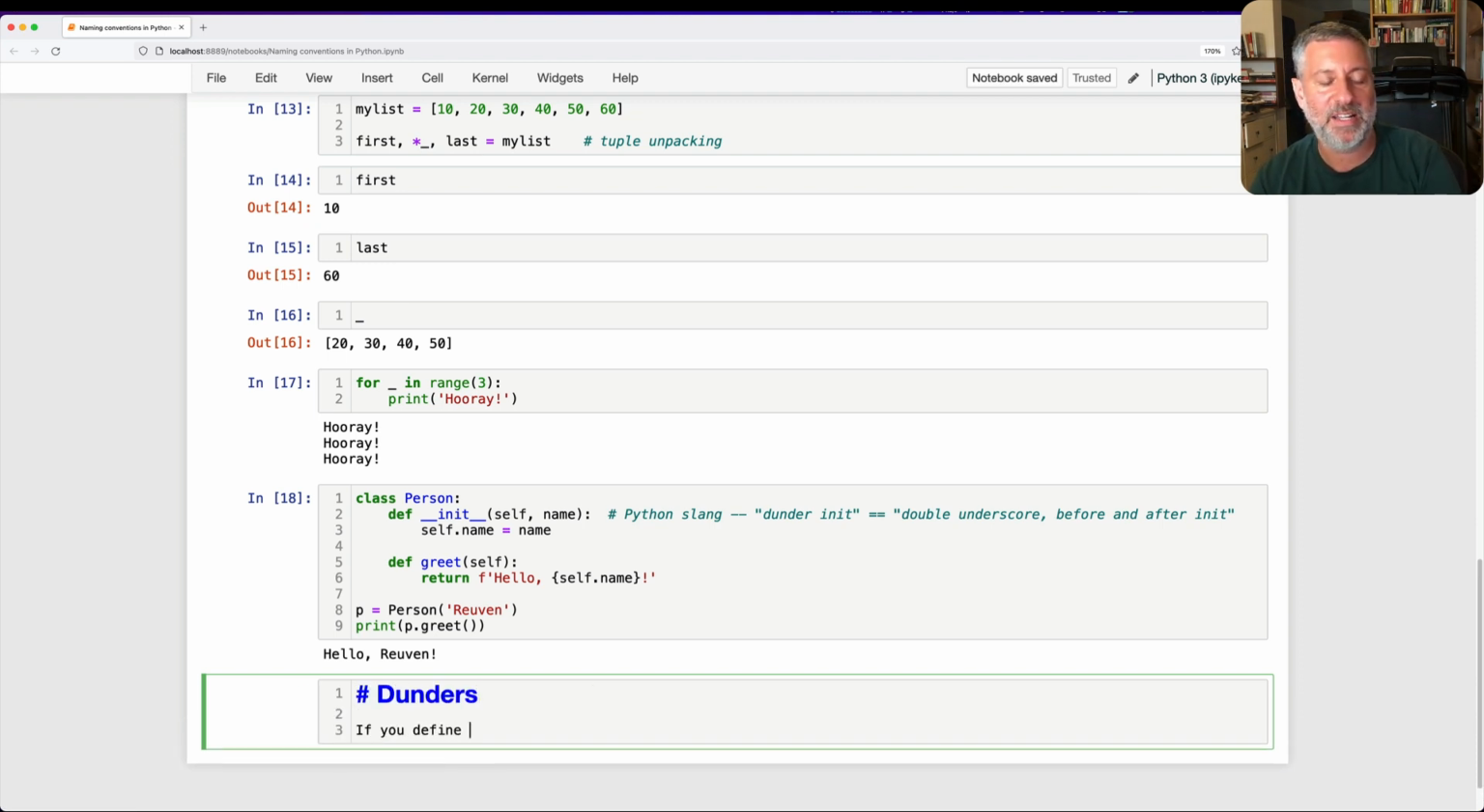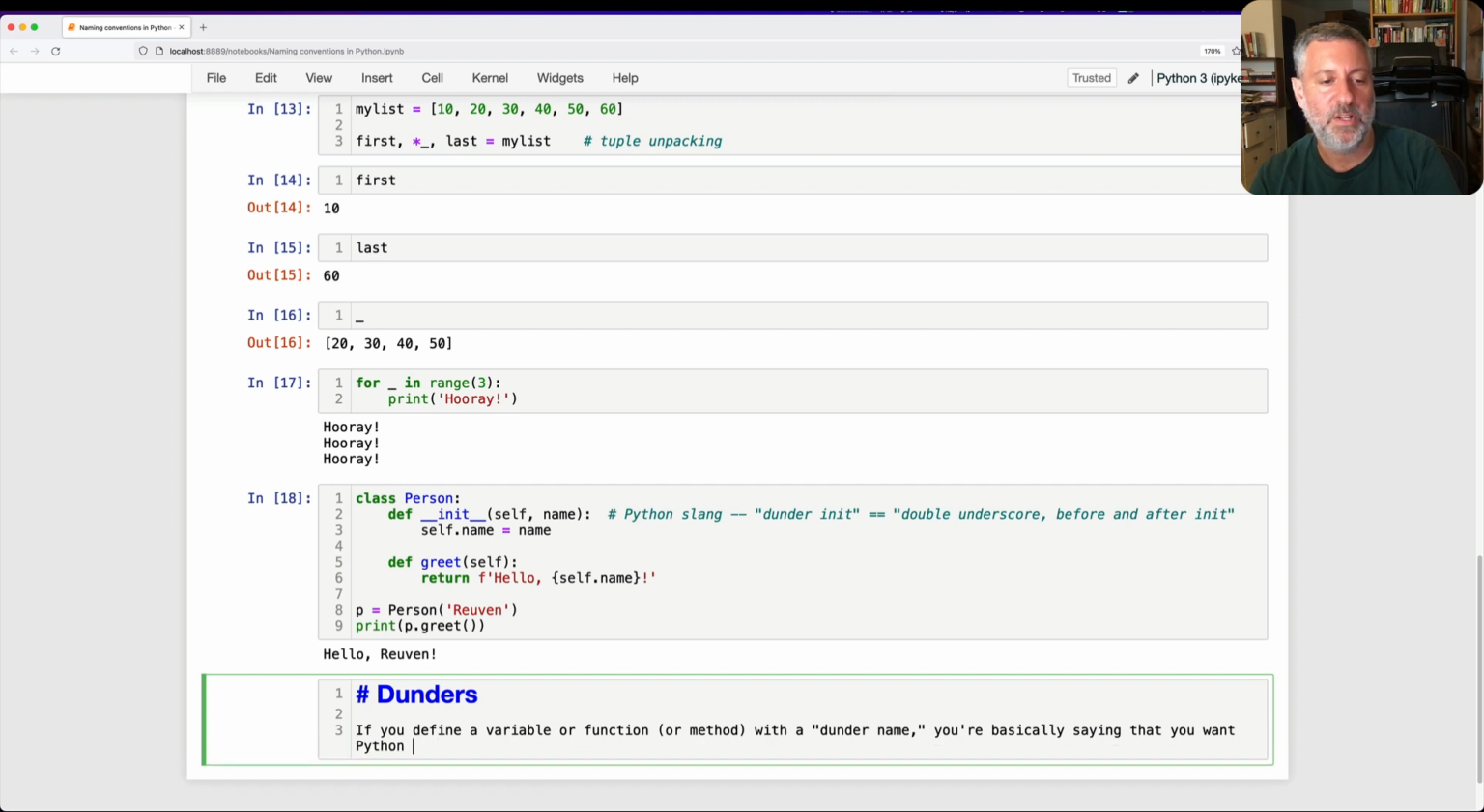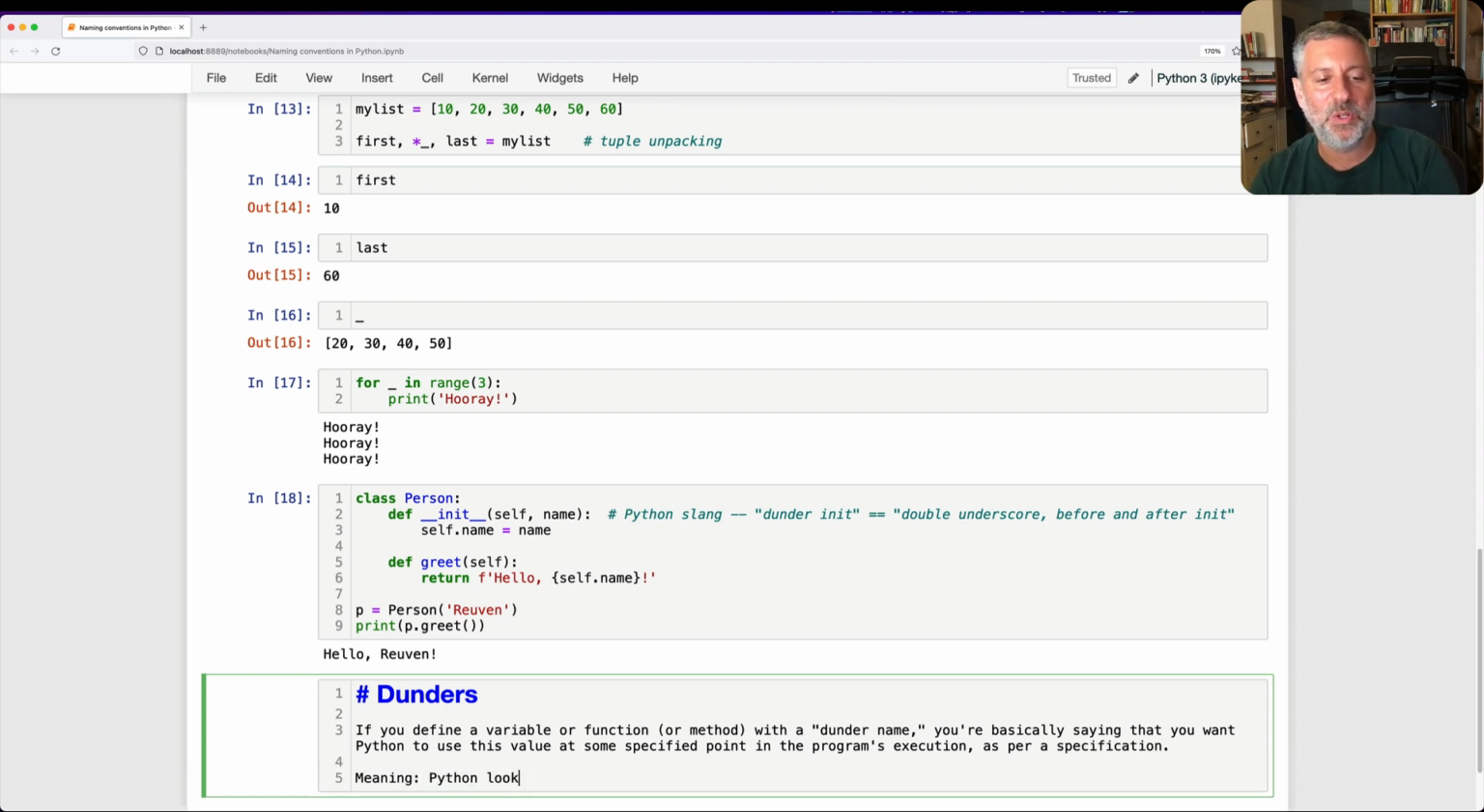If you define a variable or function or method with a dunder name, you're basically saying that you want Python to use or set this value at some specified point in the program's execution, as per a specification. What do I mean by that? Meaning Python looks for particular dunders at particular times.